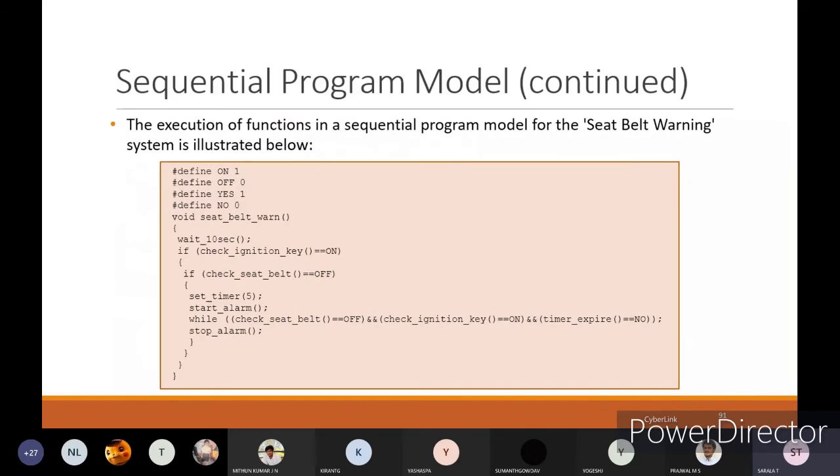Here you can see the execution of the sequence functions in a sequential program model for the seat belt warning system. They have written an example program: define ON as 1, define OFF as 0, meaning you are assigning the values for on and off. Then the seat belt warning function begins, and you wait for 10 seconds as and when you get into the car.